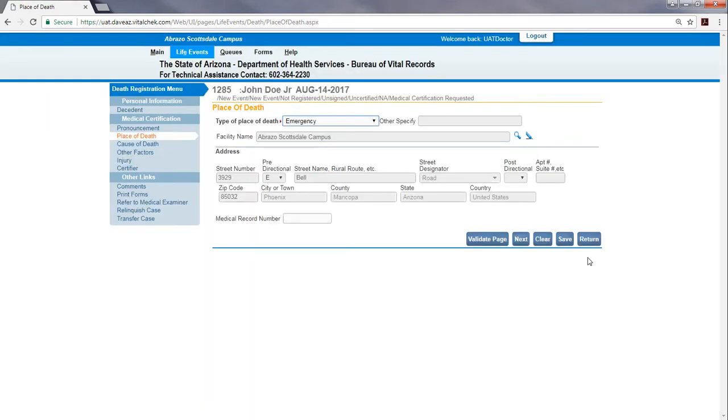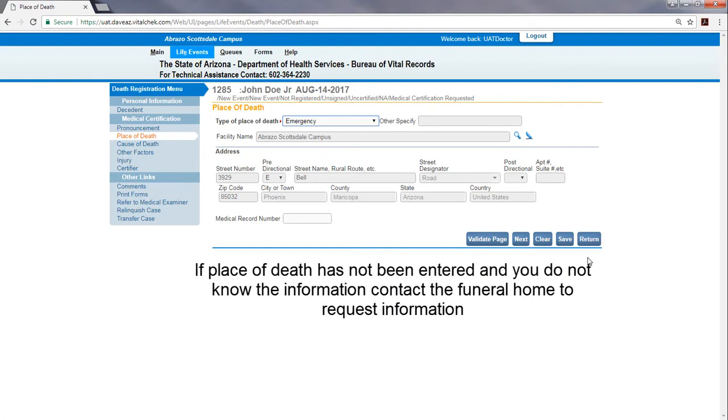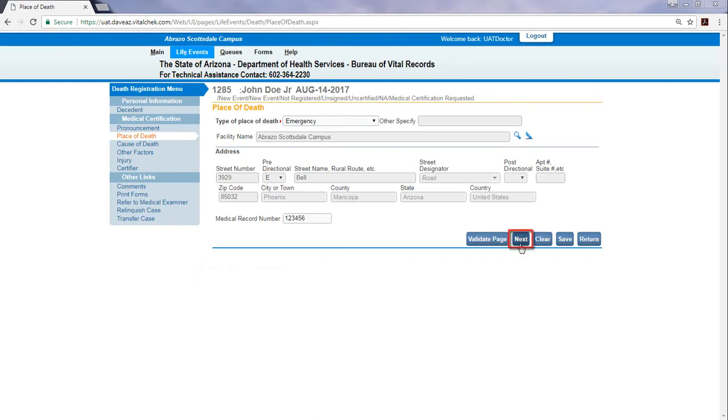On the place of death page, the funeral home will have already input the information regarding place of death. If no information has been entered, you must input the data. Once this page is complete, click Next.